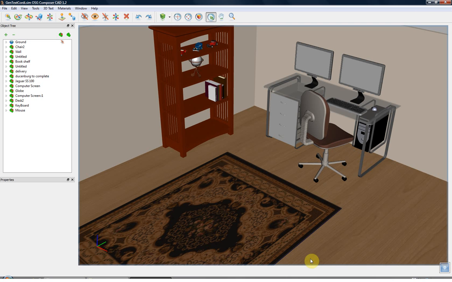Welcome to this tutorial. Generation of texture coordinates is another powerful feature in OSG Composer. Sometimes we need to apply textures to objects to give them a more realistic look, like this carpet texture for example, or this flooring texture. In this tutorial, I'm going to apply textures to these two computer screens, to these drawers, faces, and to this globe.